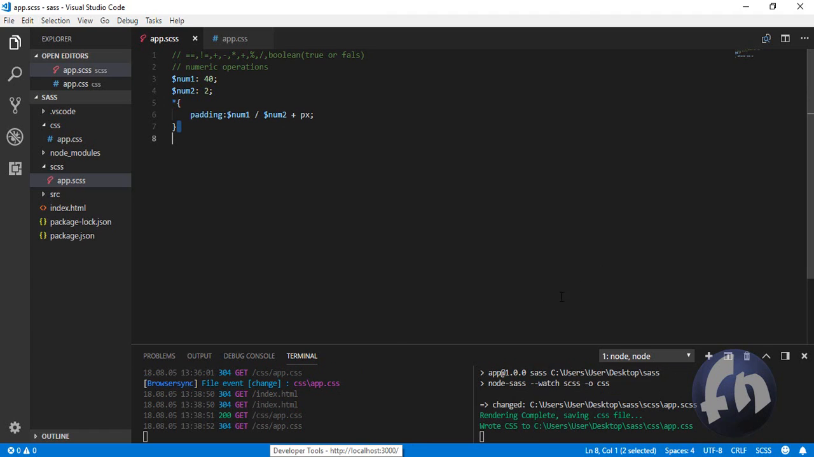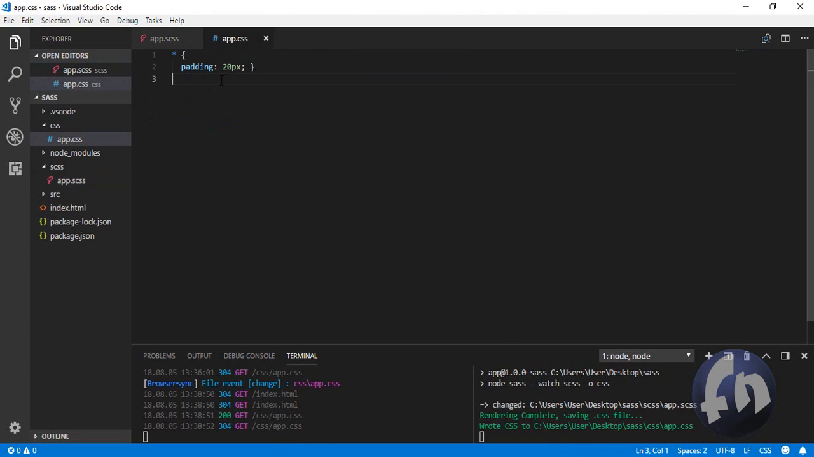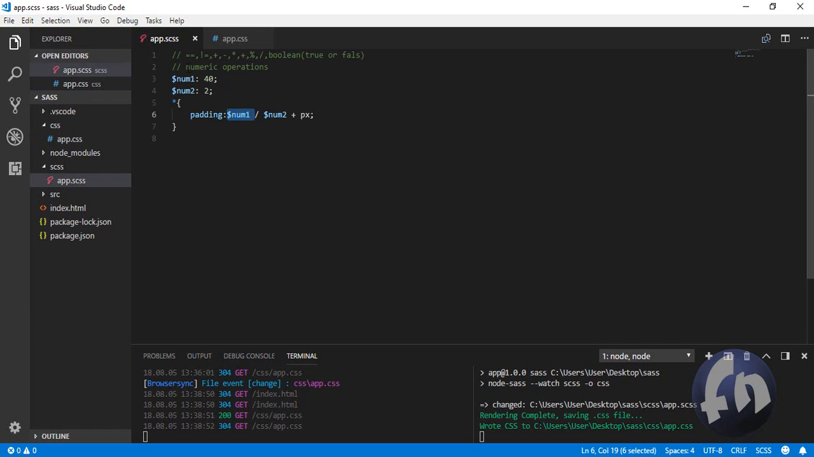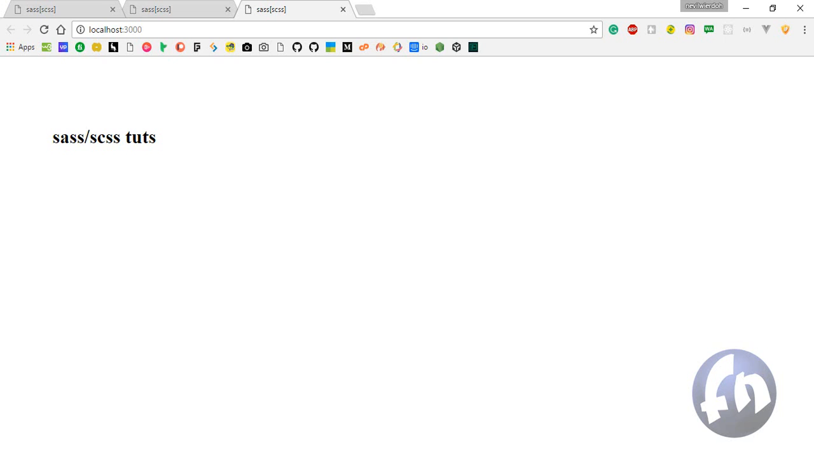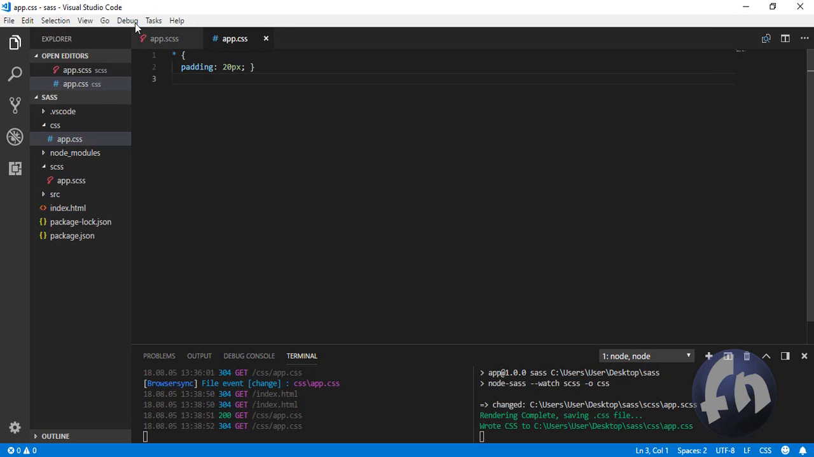Okay guys, I just restarted my terminal, and as you can see, it shows rendered code here. As you can see, we've divided 40 pixel, 40 with 2, which gives us 20. When we check our browser, you see this padding of 20. So that's how you use division in Sass.